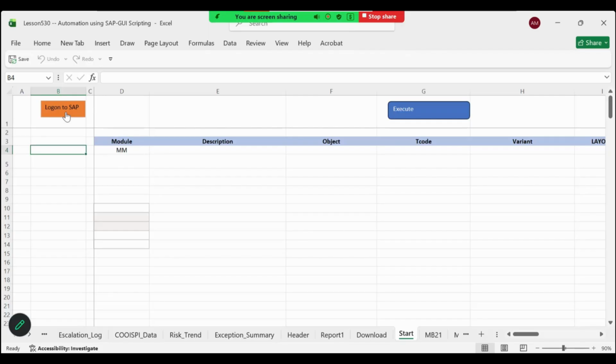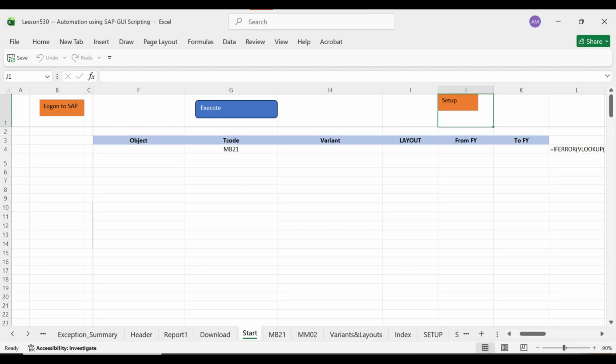Let's start by pressing this button. This logs you onto SAP with your credentials. The Setup button is used to enter the one-time details like user ID, password, etc.